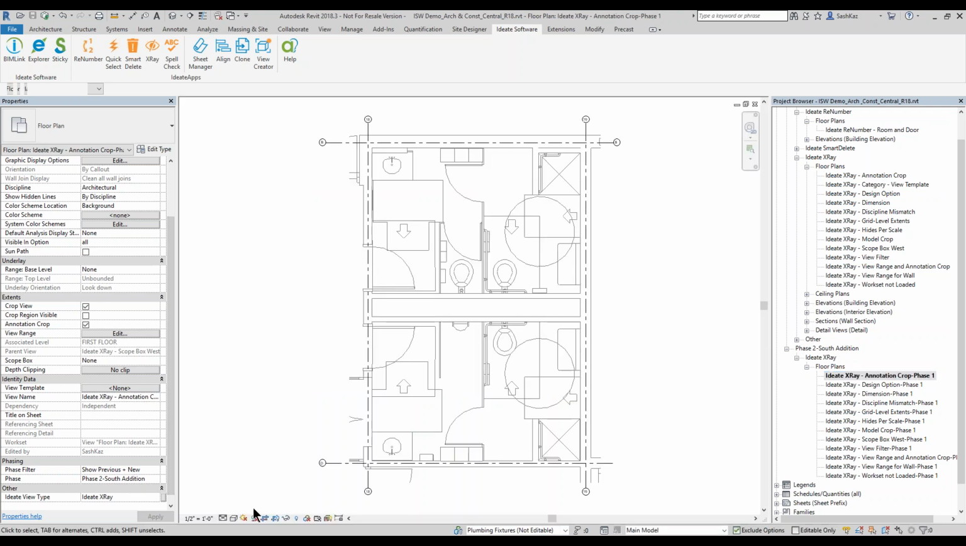But when I go to that view, that's the reason why I had that conflicting name. But you see over here it says phase 2 South Edition for the phase and phase filter. So my naming was wrong. But again, it put it under the correct category. So View Creator can do a lot of things.